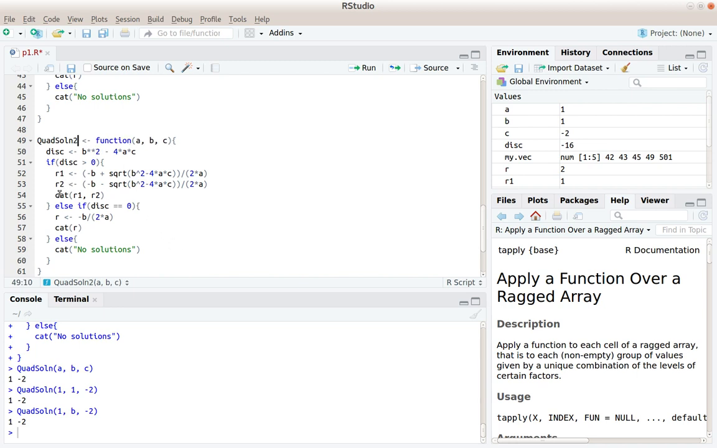So here, rather than say cat, I'll say return, and I'll say c(r1, r2). And here I'll say return c(r). So that is not really necessary. I could have just said r. So one subtlety about R, the language, is that everything is a vector. So this is a vector as well. It's just that it's a vector of length 1. So I'll just say return r.